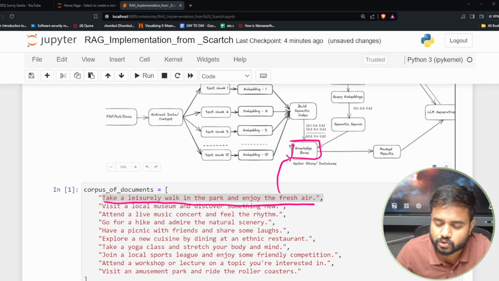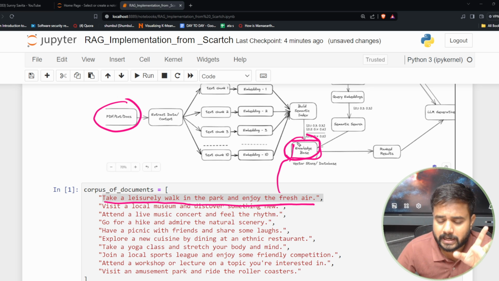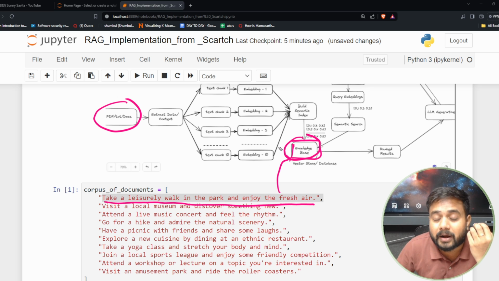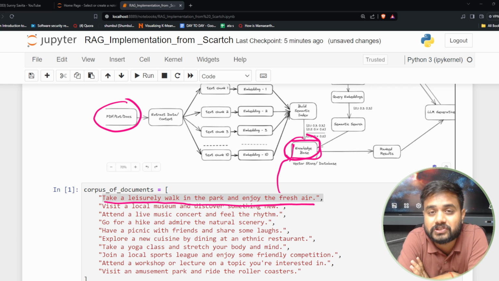Again, I'm not going to use any PDF file, any vector store, or anything. I will keep it as simple as that. Everything I will keep here itself in my file, in my variables only. But you will get a clear idea of how this works in the backend, and how we can implement this from scratch. If someone has created a framework like LangChain or LlamaIndex, you will see how the person has written the code.